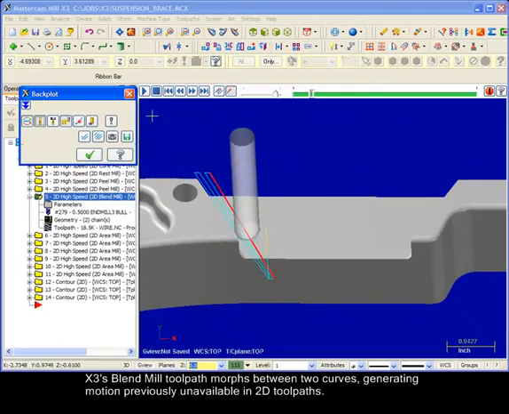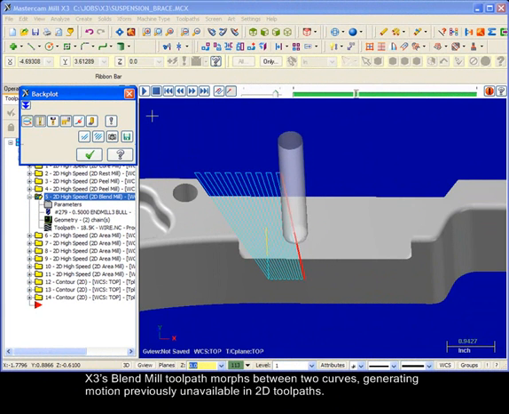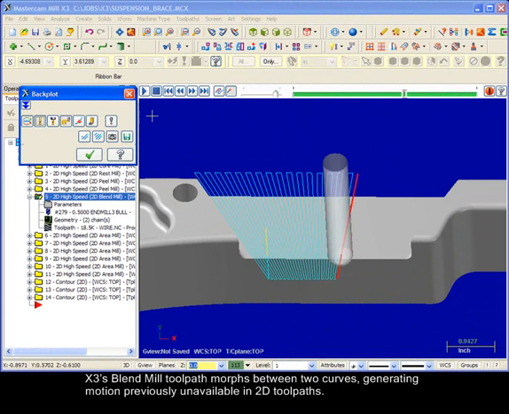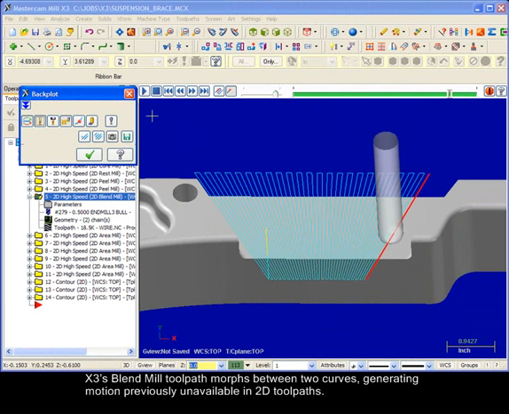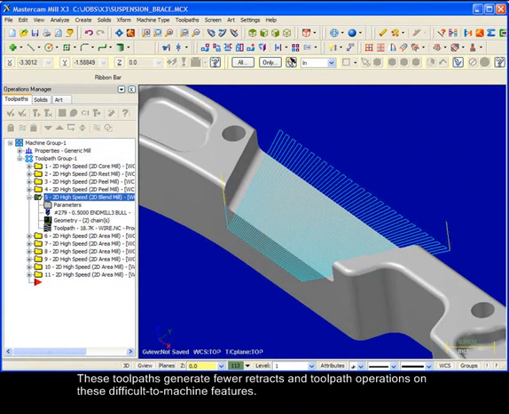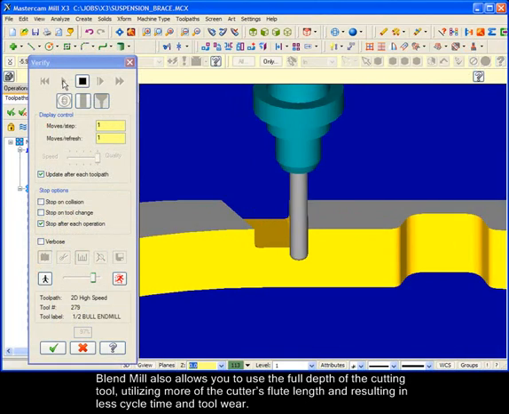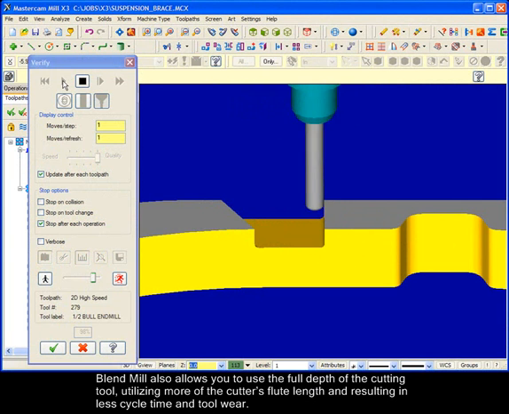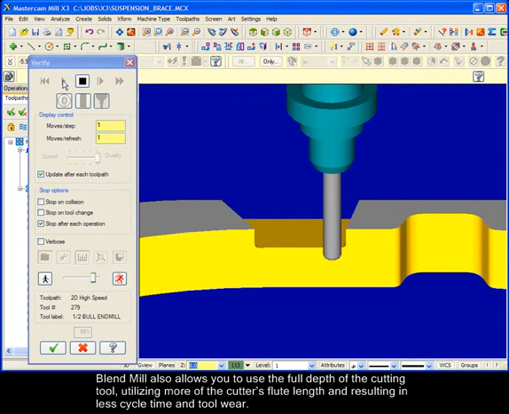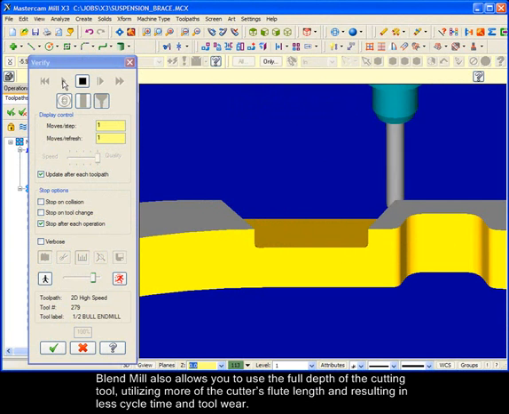X3's blend mill toolpath morphs between two curves, generating motion previously unavailable in 2D toolpaths. These toolpaths generate fewer retracts and toolpath operations on these difficult-to-machine features. Blend Mill also allows you to use the full depth of the cutting tool, utilizing more of the cutter's flute length and resulting in less cycle time and tool wear.